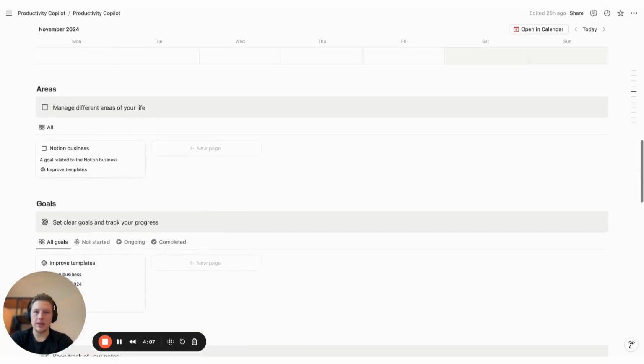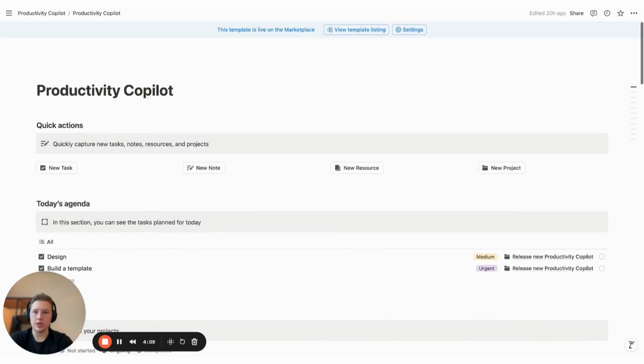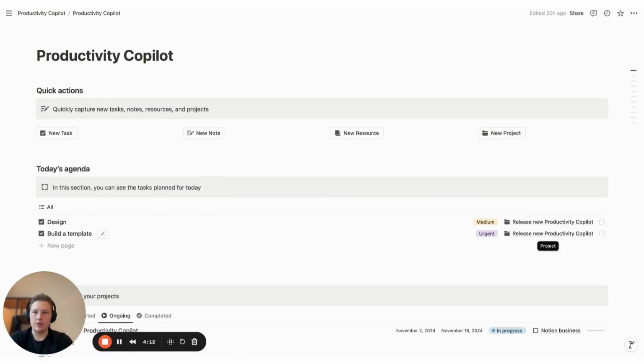So this is the Productivity Copilot Notion system for productivity, for managing your tasks, your projects and areas of your life.